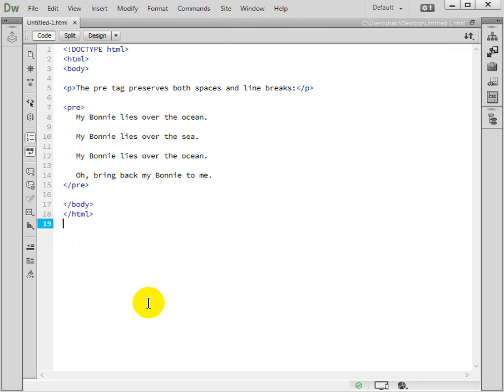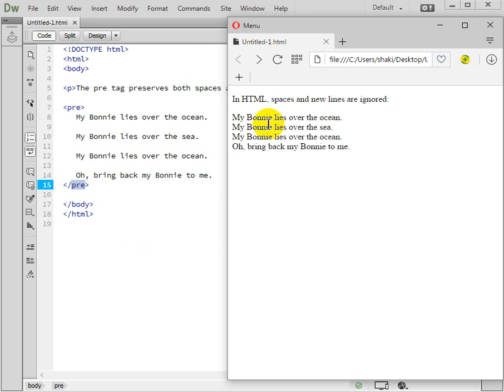If we use the pre tag, the pre element defines pre-formatted text. The text inside a pre element is displayed in a fixed width font, usually Courier, and it preserves both spaces and line breaks, just like this.